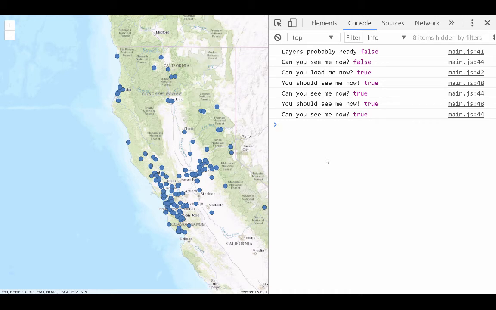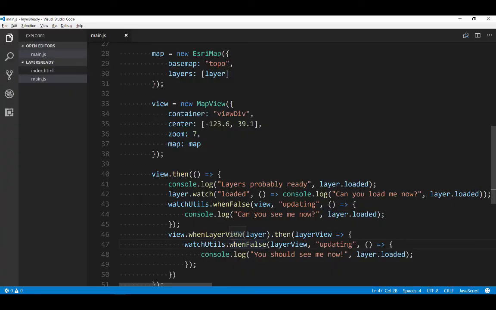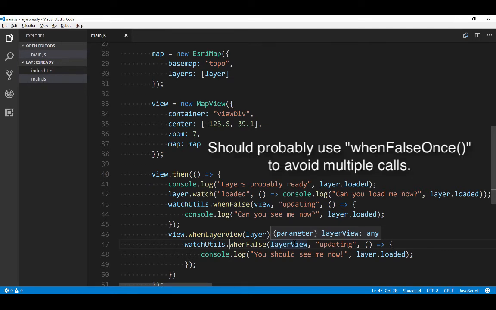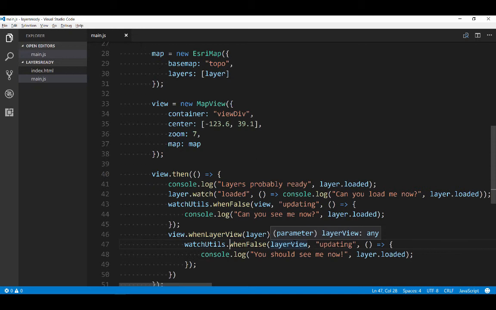So if you're particularly concerned about the layer view itself, you want to use view.whenLayerView to get the actual layer view, and then check when that layer view's updating is false, because updating true means it's trying to be drawn. Updating false means, hey, I'm drawn, I'm ready to go. Do with me as you wish.